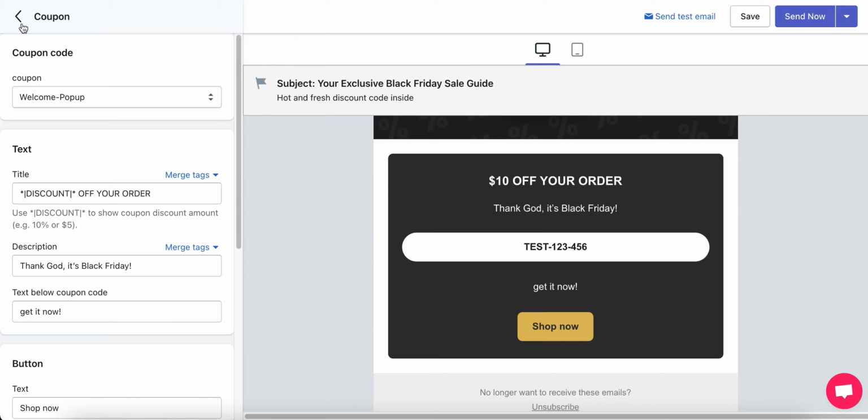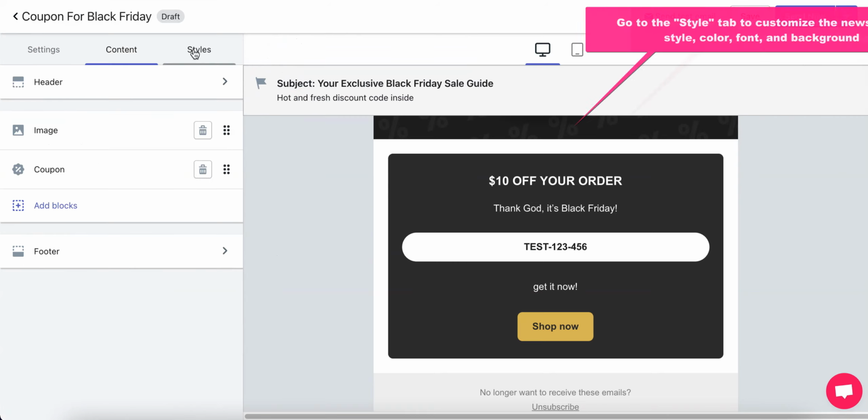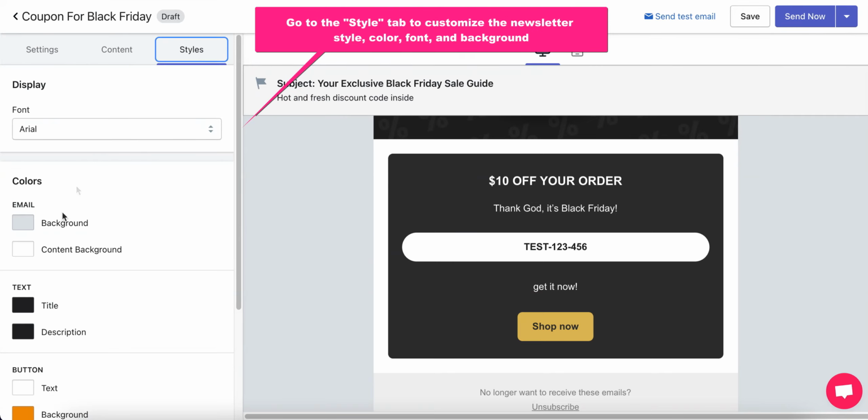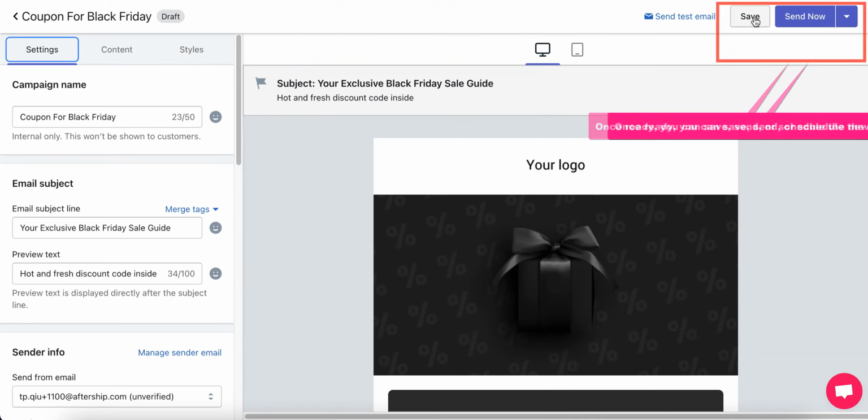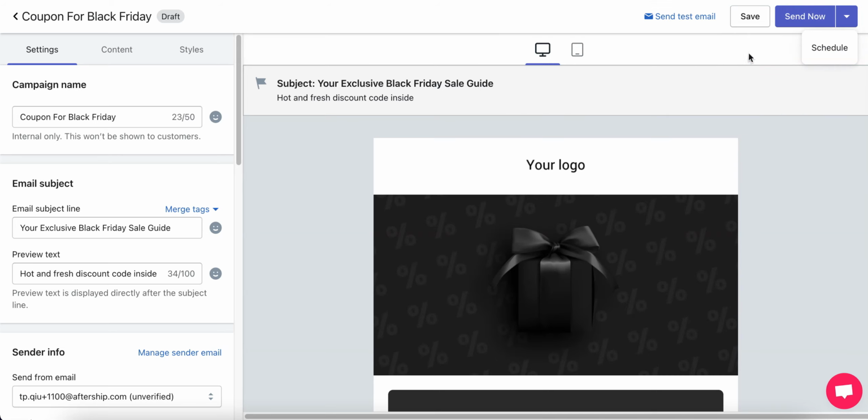Now let's go back and select the Styles tab to customize the newsletter style, color, font, and background, the fun stuff. So go ahead and change it up according to what you like. And once you're ready, you can save, send, or schedule the newsletter. Perfect. You've got the save button here, the send now button, and the schedule button is right next to the send now button when you click on the arrow down button.